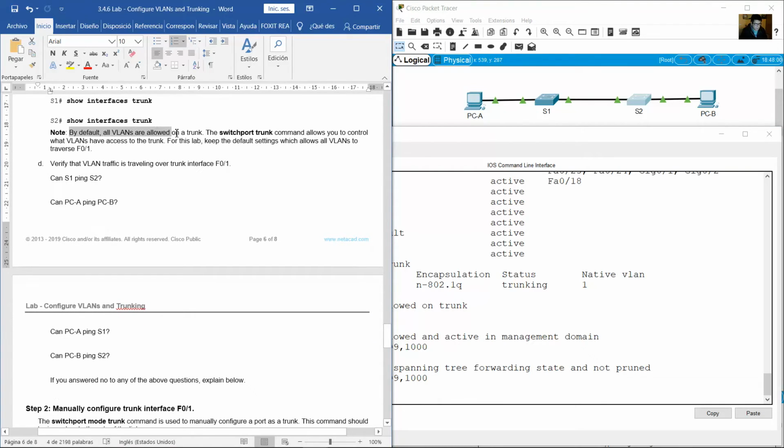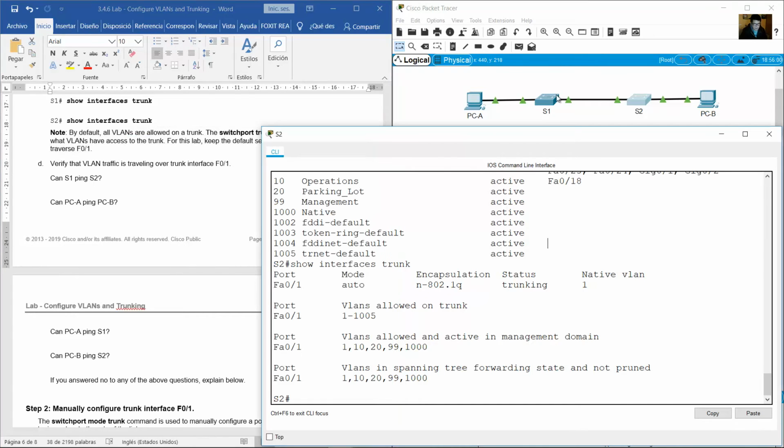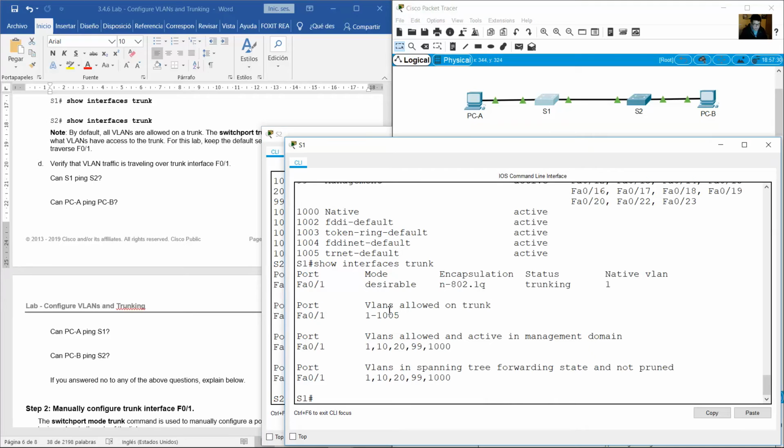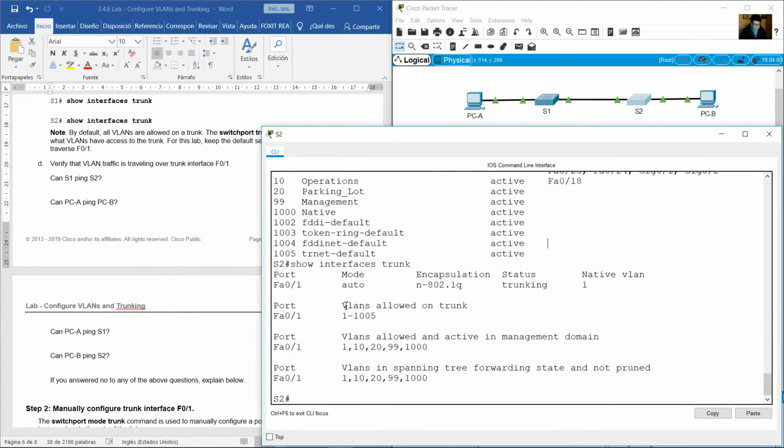By default, all VLANs are allowed on a trunk. The switchport trunk command allows you to control what VLANs have access to the trunk. For this lab, keep the default settings, which allows all VLANs to traverse Fast Ethernet 1. For example, on S1 the VLANs allowed on trunk are 1 to 1005. On S2, VLANs allowed on trunk are 1 to 1005.